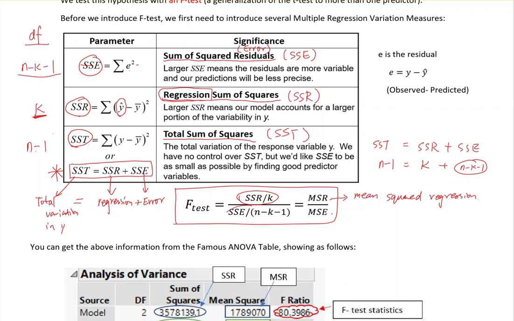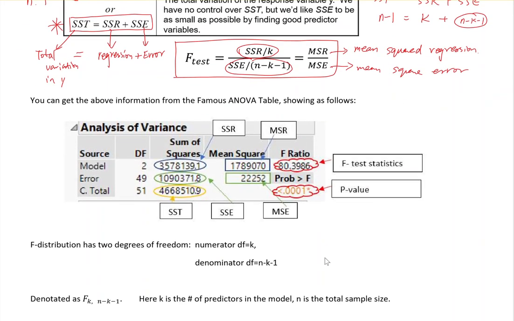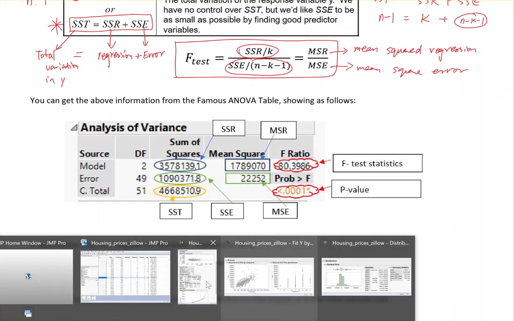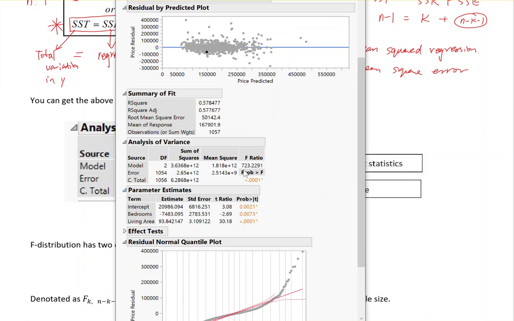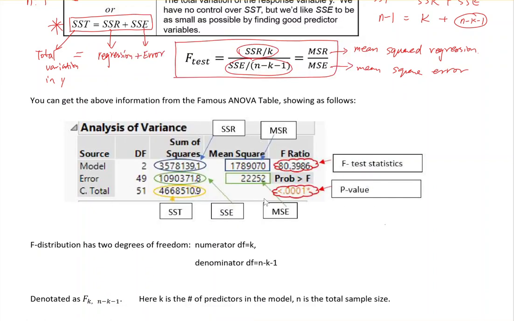Right, so now does this formula make any sense? At least you know what they are, right? So we say MSE is just the mean squared error. The problem is we cannot calculate them by hand. What we need to do is use the ANOVA table. Here I just use this ANOVA table, the same as before.